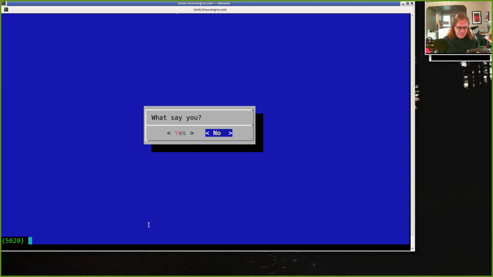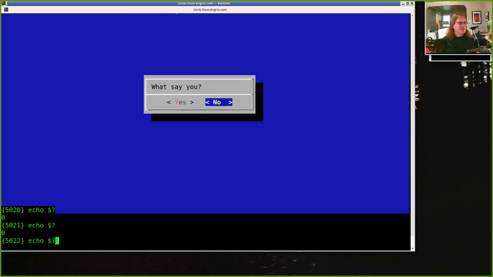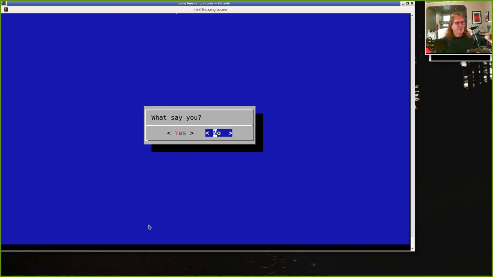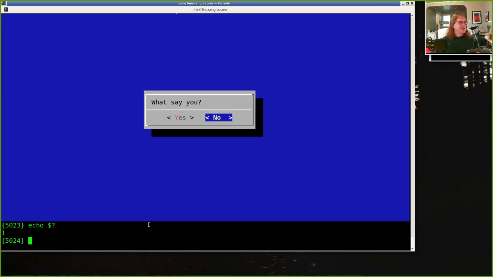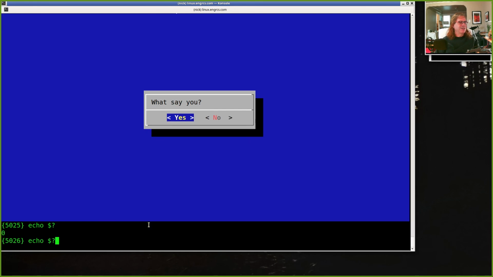And how do I know what the answer was? Well, I can look at my $? variable, and since I clicked on yes, $? came back as a 0. Now, if I click on no, $? comes back as a 1. So after doing this dialog command, all I have to do is check the value of $? and I know whether the person said yes or no. And that's a typical way to get a response back from the user through a dialog.